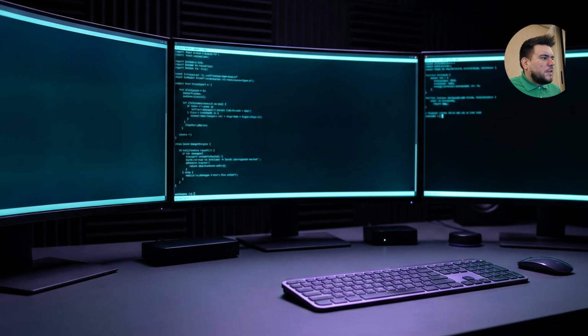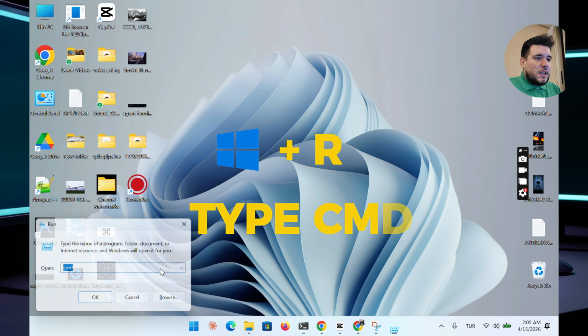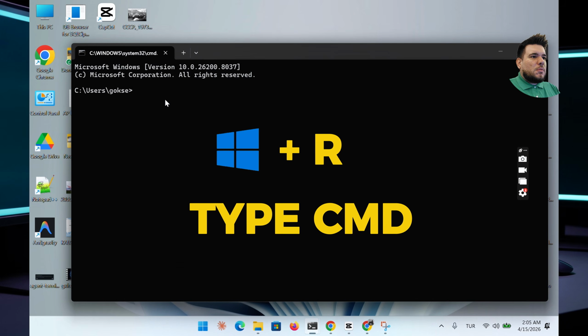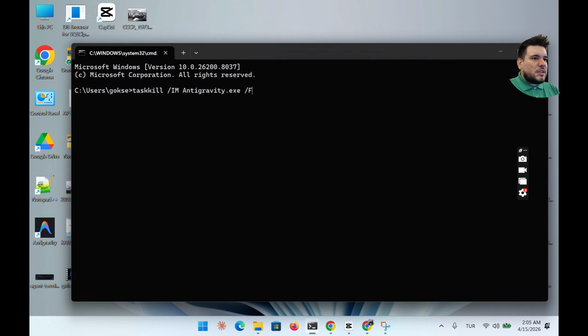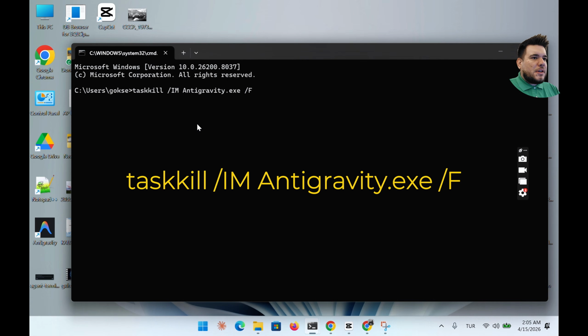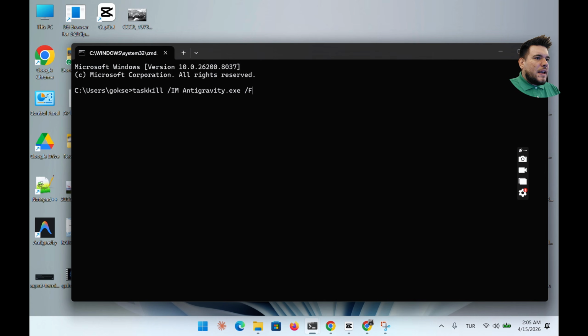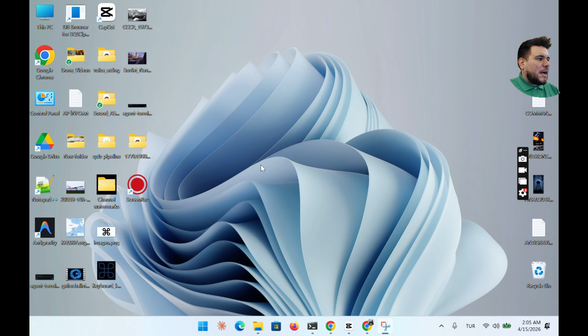Alright, first thing we're going to do is kill the zombie processes, and we're going to hit Windows and R at the same time. Once you're on this black screen, I want you to type exactly what you see on the screen right about now. And if you're feeling lazy, all the commands I use in this video are also going to be in the description of this video, so you can just copy and paste them. Hit enter, and that's going to kill every Antigravity process in the background.